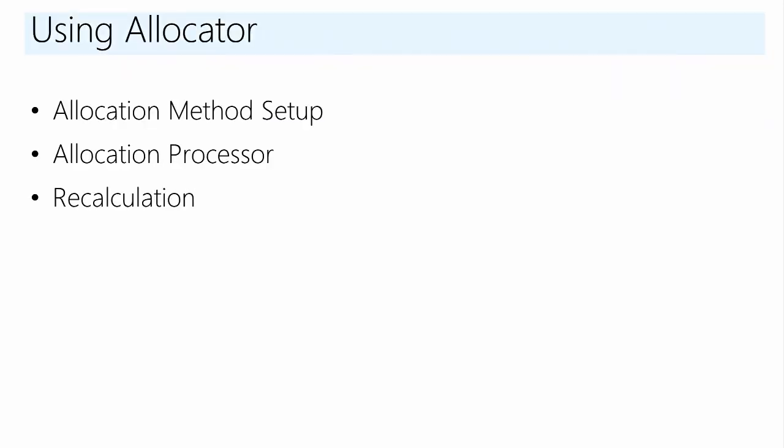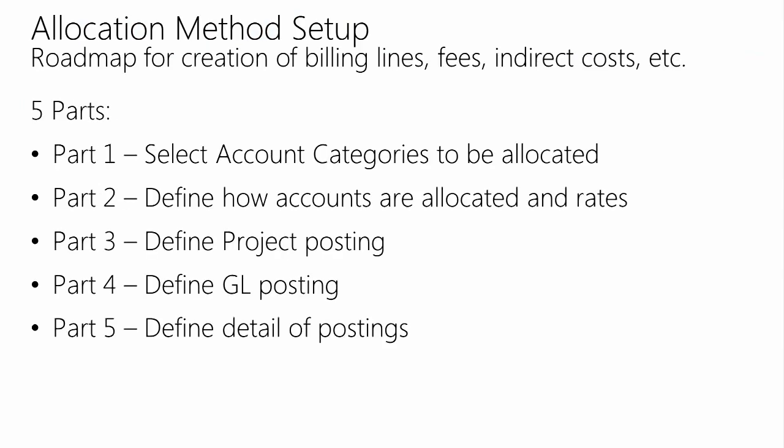The next item we talk about is using Allocator. Under Allocation Method Setup, we'll also talk about Allocation Processor and Recalculation. Allocation Method Setup, we have quite a few things to discuss related to that, and it's really in 5 different parts. We want to identify account categories to be allocated. We want to define how they will be allocated. We want to define postings to project in part 3 and postings to GL in part 4. And then we want to define the level of detail of those postings.